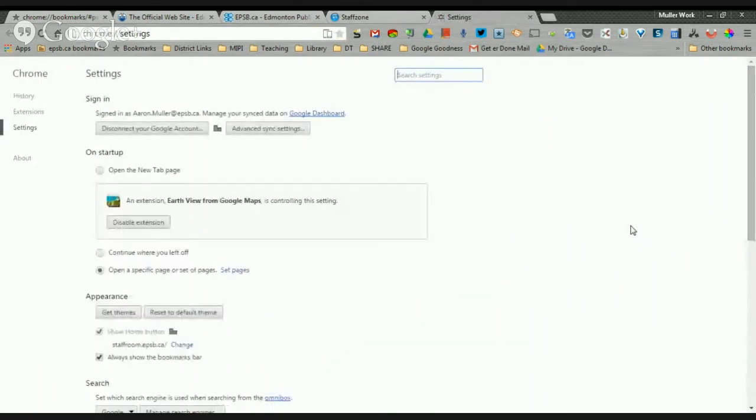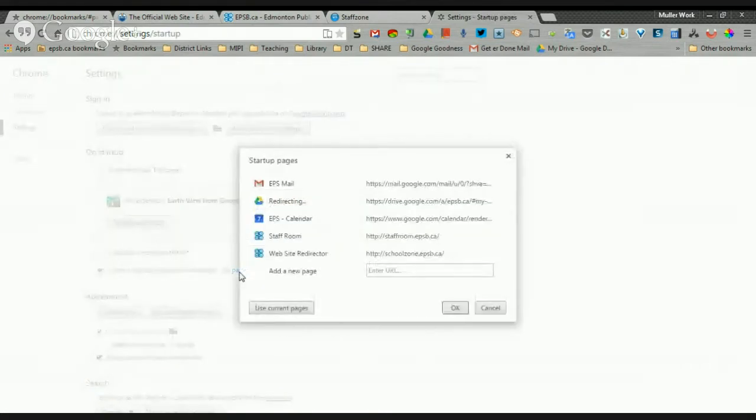And so under settings, you can decide right up here, it says on startup, open the new tab setting. Ignore this area here. This is an extension I have installed. It says, but open up a specific set of pages. So if you want that to happen, you can say, I want to open up a specific set of pages. So then you set the pages.